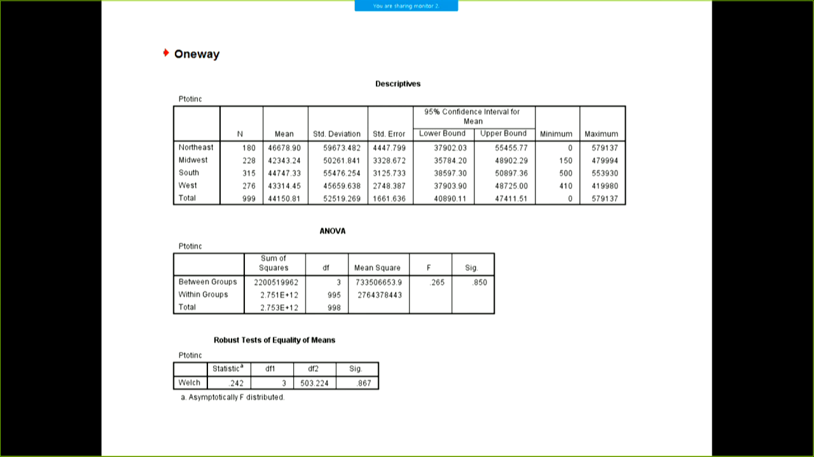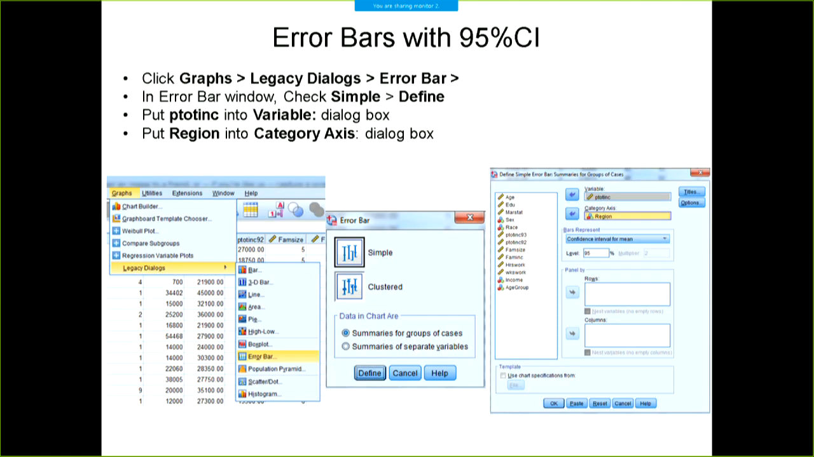Okay. Now here there is a robust test of the equality of the means. Okay. This is an asymptotic F distribution, which means if equal variance is not assumed, we use this robust test of the equality of the means here, okay. And in the SAS program, I'm going to show how to test the equal means and equal variances by using the SAS program here, okay.